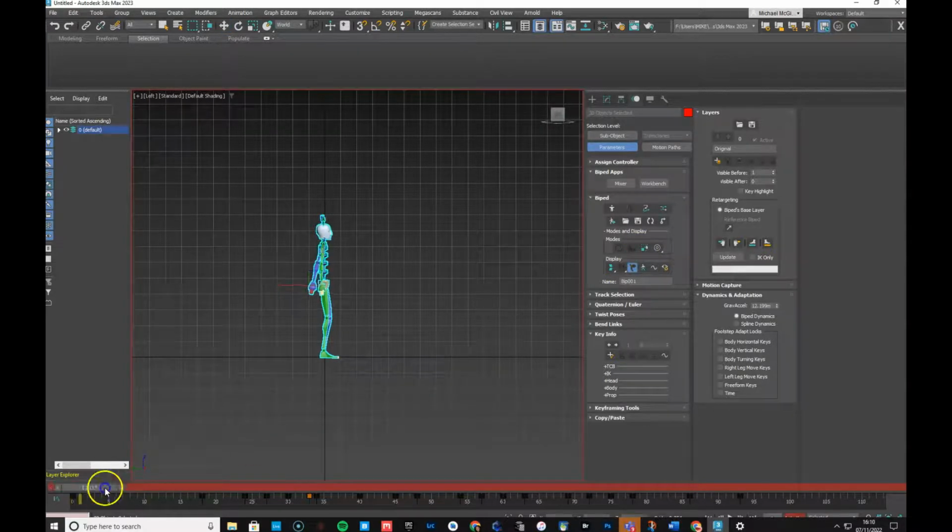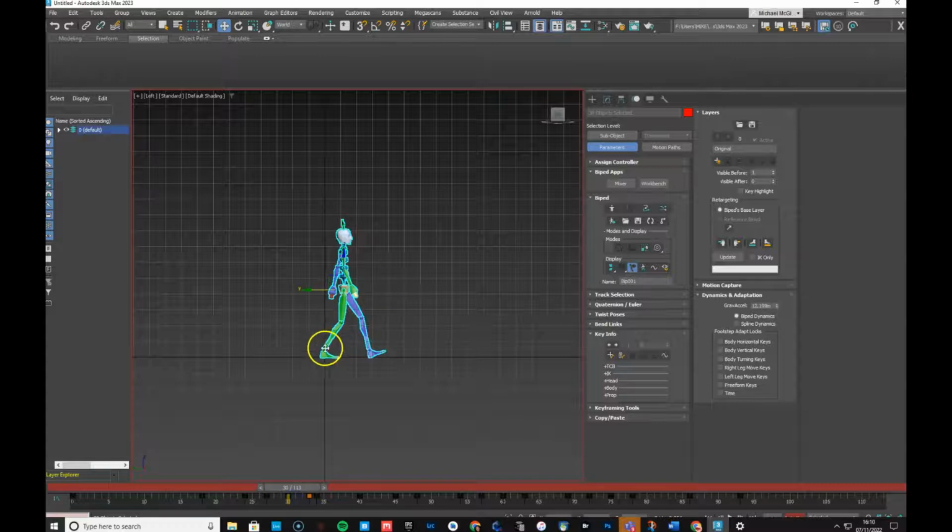Okay, our character's still moving as we'd expect, and what we're looking for is somewhere about frame 30, where the rear foot is planted well and the leading foot is just being lifted off the ground.